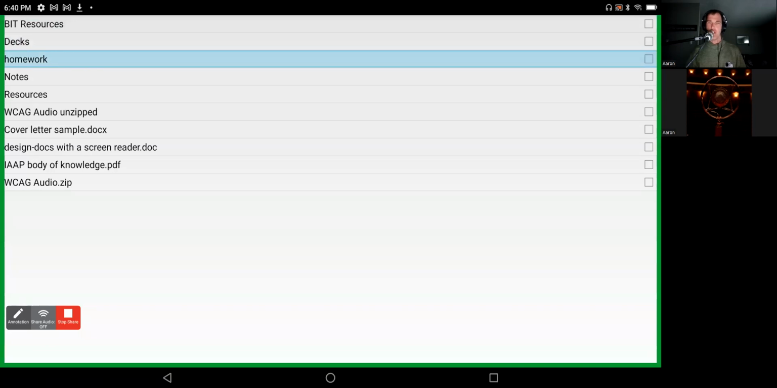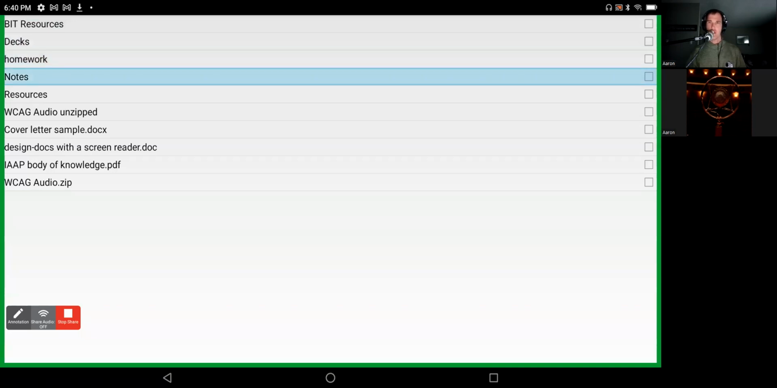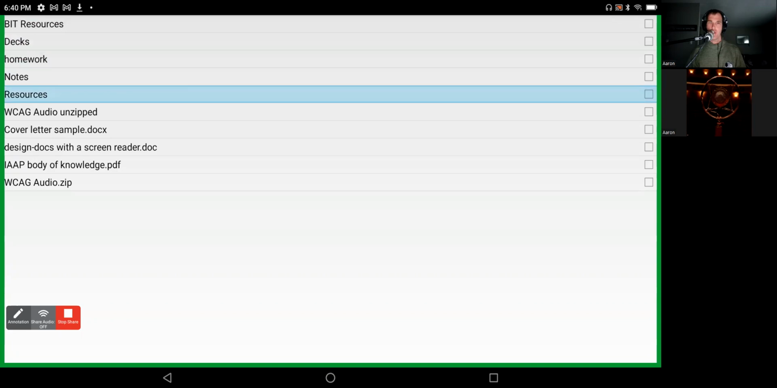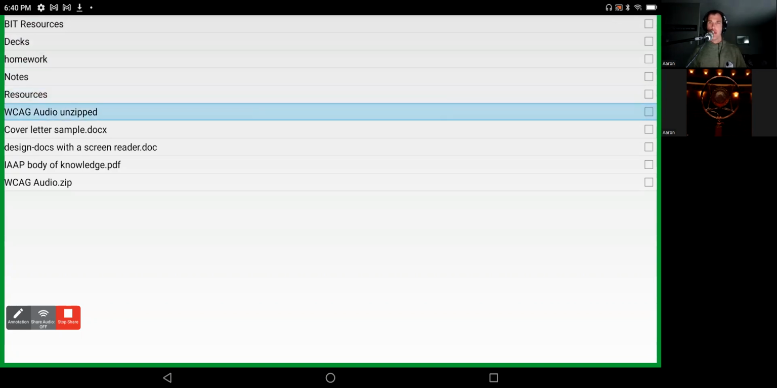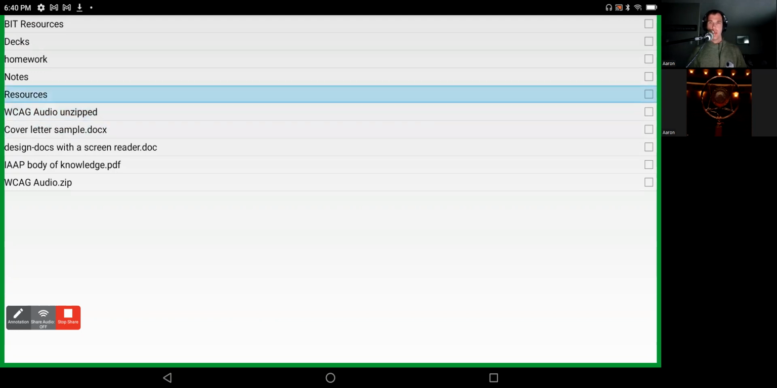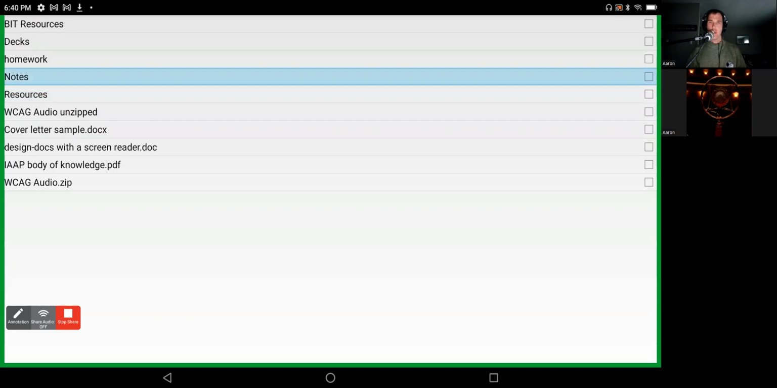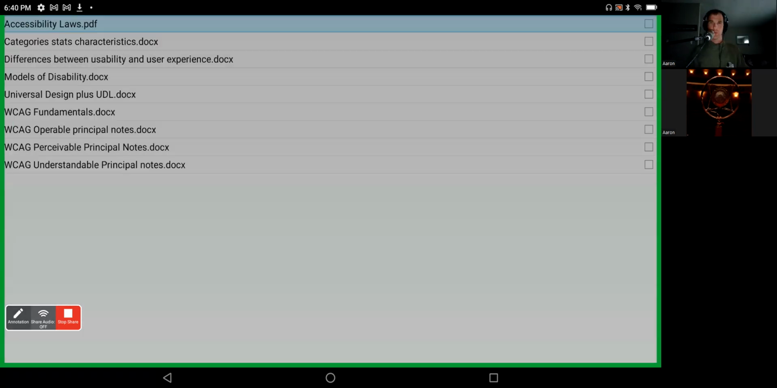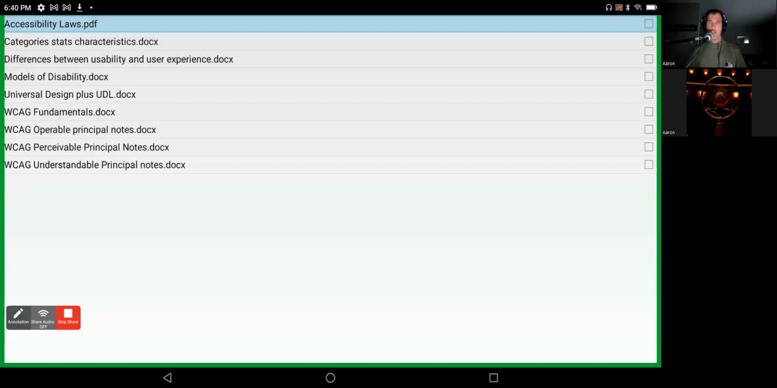Homework, folder, 3 of 10, list item. A homework folder. Notes, folder, 4 of 10, list item. A notes folder. Resources, folder, 5 of 10, list item. We have a resources folder. We have some more other things here as well. WCAG audio unzip, folder, 6 of 10, list item. Cover letter sample. WCAG resources, folder, 5 of 10, list item. Let's look at the Notes folder, 4 of 10, list item. Accessibility laws PDF, 1 of 9, list item.